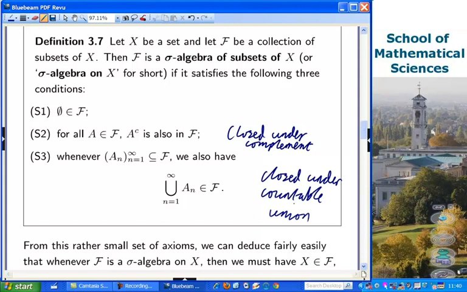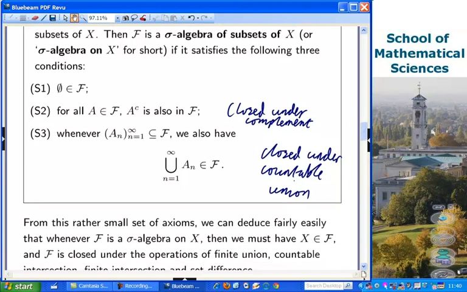Or closed under countable union. So that operation of taking a countable union of sets in the collection, you can't leave your collection. That's what you need for a sigma field. Now that's already enough to make it a sigma field, but it doesn't make it completely obvious just how good they are.